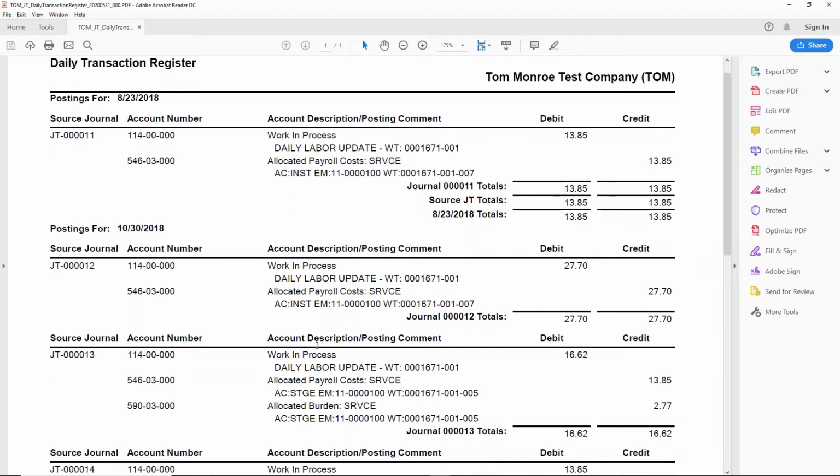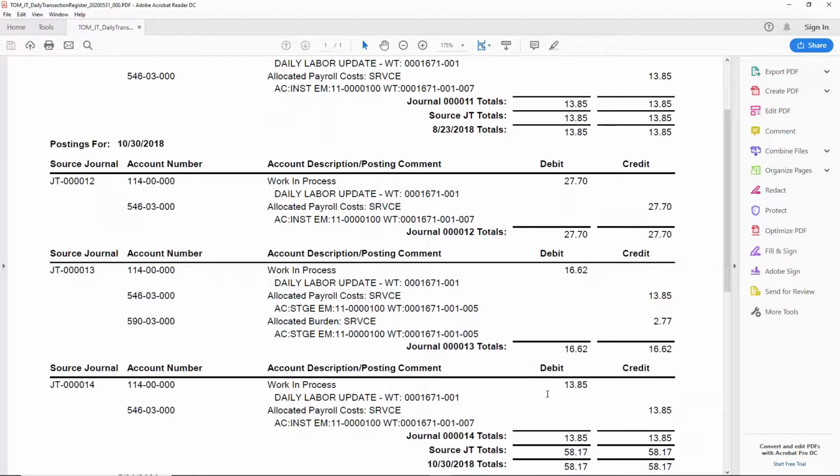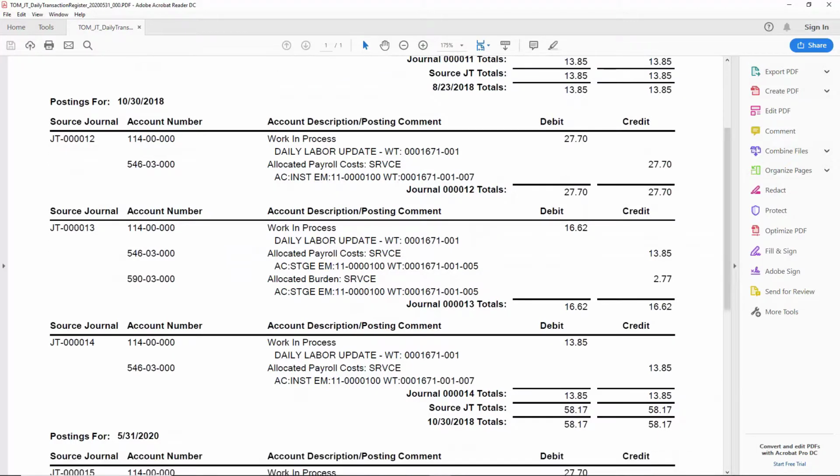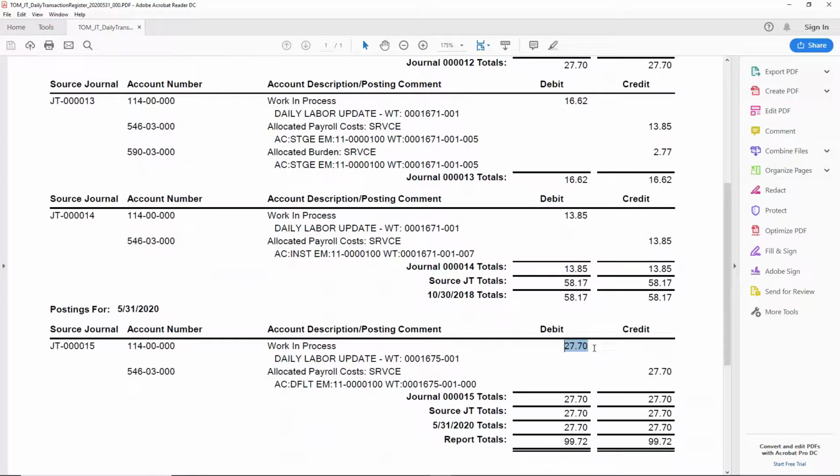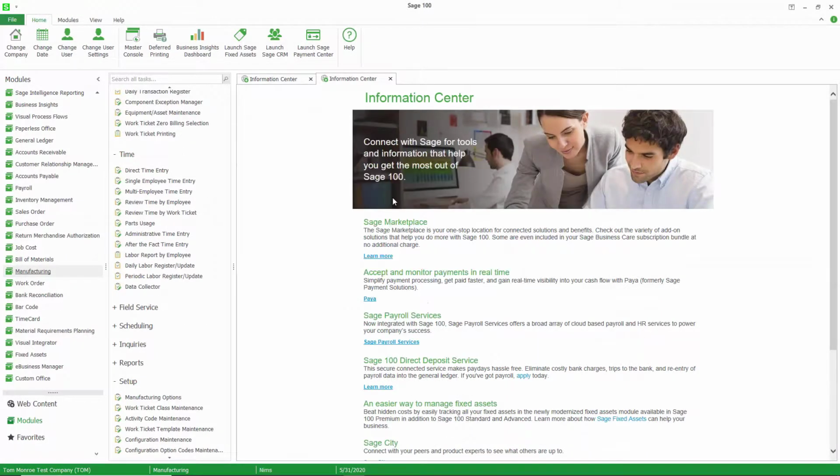And you can see I have other things going on in here. But here's my $13.85, or 2 hours is $27.70. So we can go ahead and update that. That posts to the work ticket. So that's direct time entry.